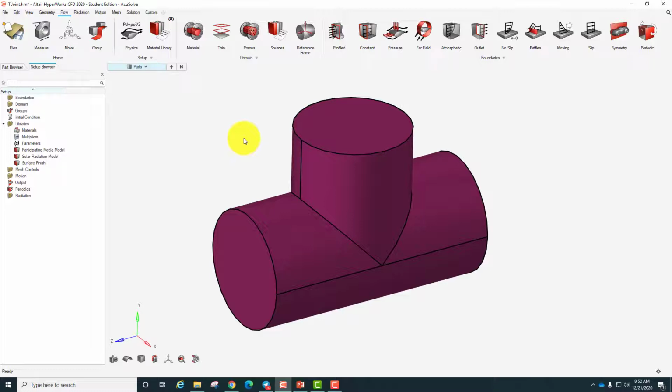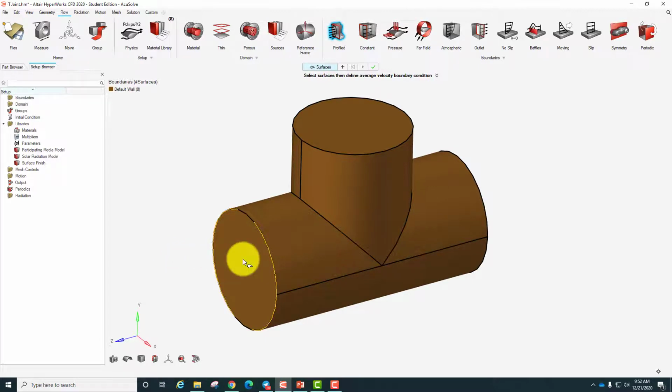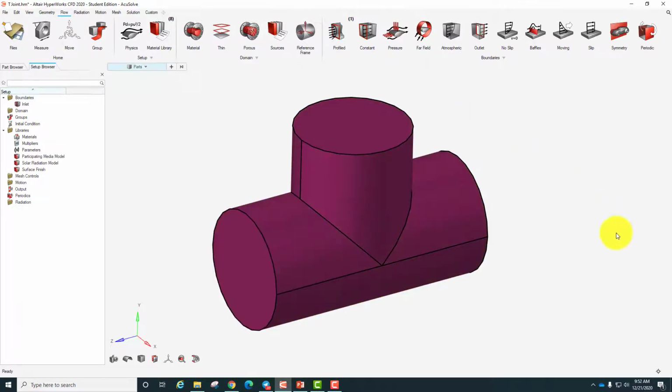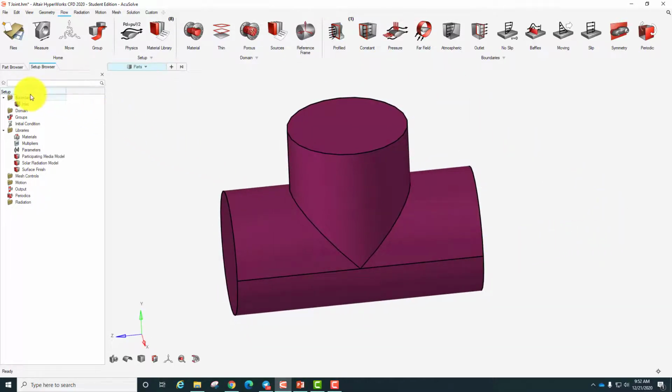First we need to define the inlet. You click on the profile here to define the profile inlet. You click the first inlet surface area, and the average velocity field will appear. For example, I want to put 1.5 as the average velocity that flows in the inlet. You click on the green tick here. In the setup browser, the first inlet will appear under the boundaries.